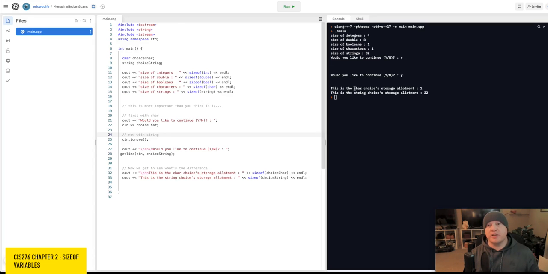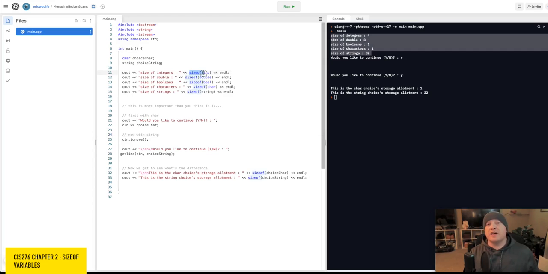So I'm just going to go through here. I've already run it because the interesting stuff is happening up here. So we have the idea of a size of, and this is the bitwise amount of space it takes for the actual variable to be stored someplace. So it is 4 bytes of data for an integer to be stored. For a double, it is 8 bytes of data. For a Boolean, it is 1. For a character, it is 1. And for a string, it is 32 bytes of data to be able to store that.